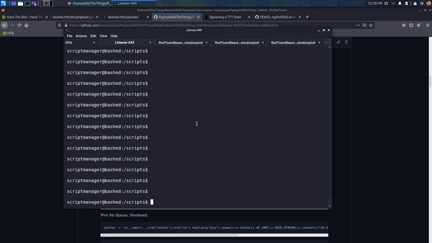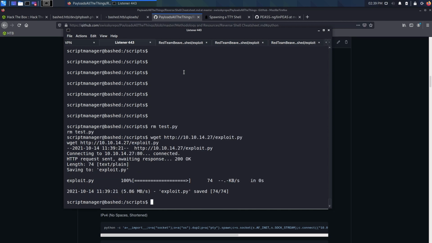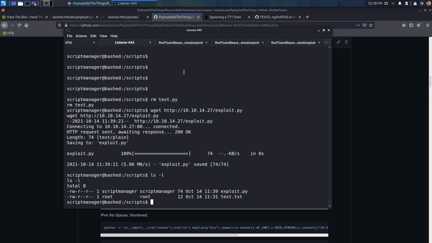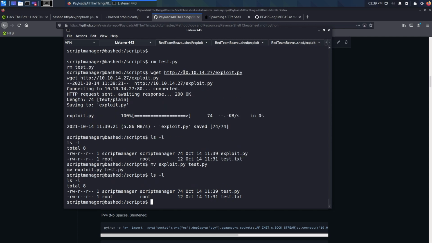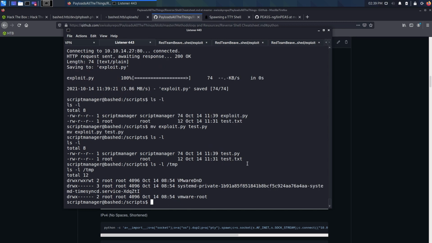So what I can do now is go here. As you can see, I cleared my terminal a little bit. I can remove test.py, and I can wget the new one, 10.10.14.27. Let's get exploit.py. Now you can see we have exploit.py. Let's rename it to test.py. And now we wait. And hopefully inside the /tmp folder, we should see a rootbash appear at some point.